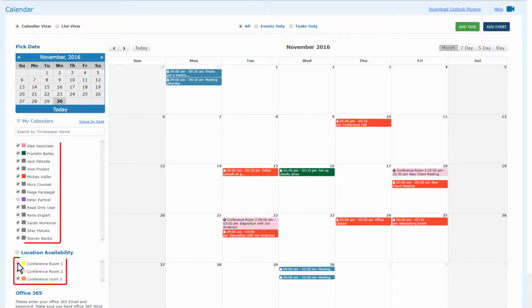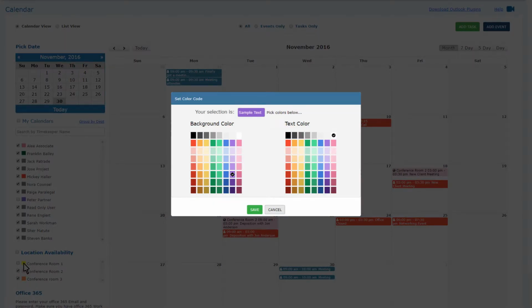For a quick overview of your calendar, TimesManager offers color coding for people, conference rooms, or categories like paralegals, mediators, associates, and senior partners. To color code an item, click on the color icon next to a name and choose the fill color as well as the text color to represent the person or conference room selected.